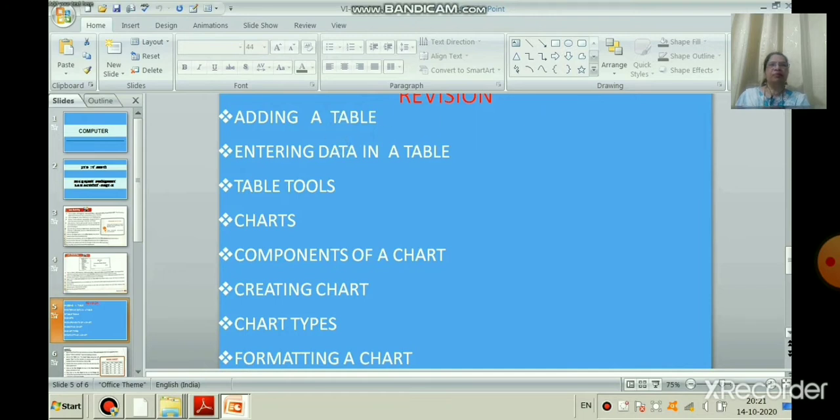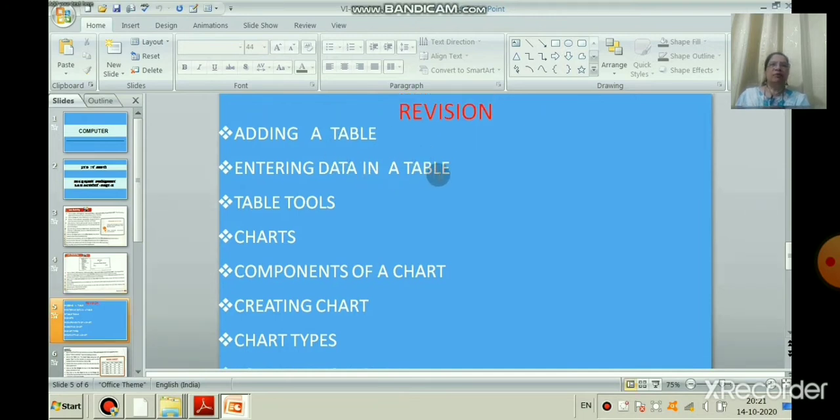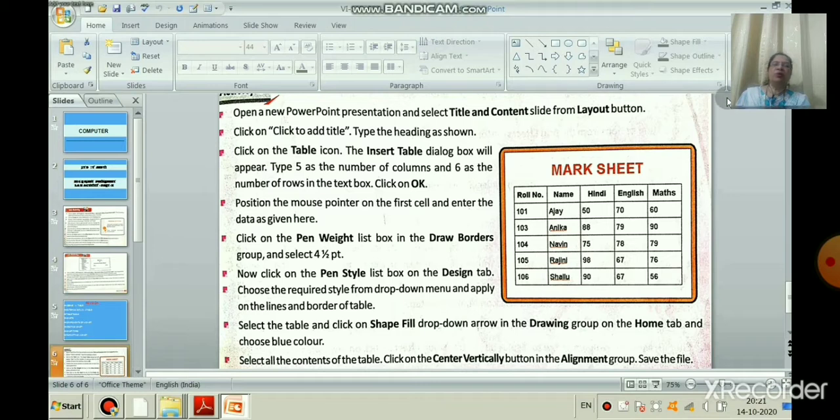In this session, we will do one more lab activity. With the help of that, we will learn adding a table, entering data in a table, how to create a chart, and components of charts. With the help of this lab activity, we will create a table. A table in PowerPoint provides additional features to display data in a tabular format. It helps us to organize the data efficiently.